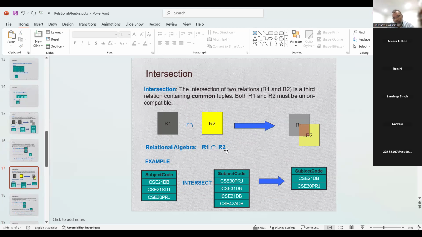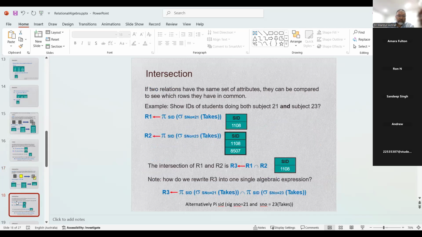Now, if we do the intersection, we only get the common portion, right? For example, 21 dB is in both tables, and 30 PRG is in both tables. So that is the outcome of the intersection.